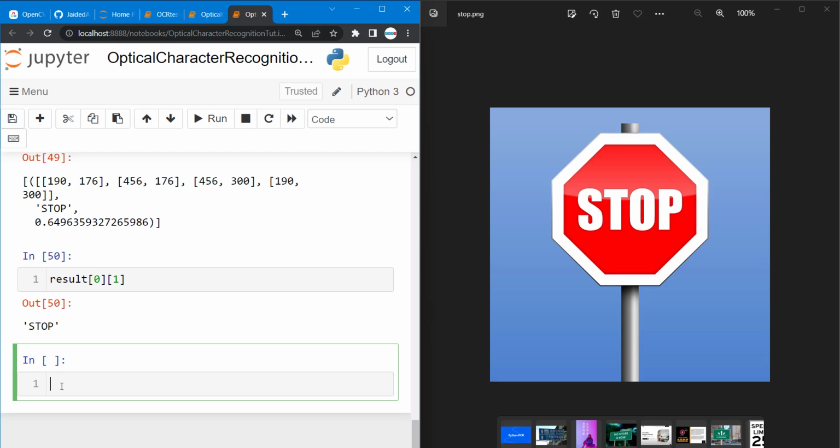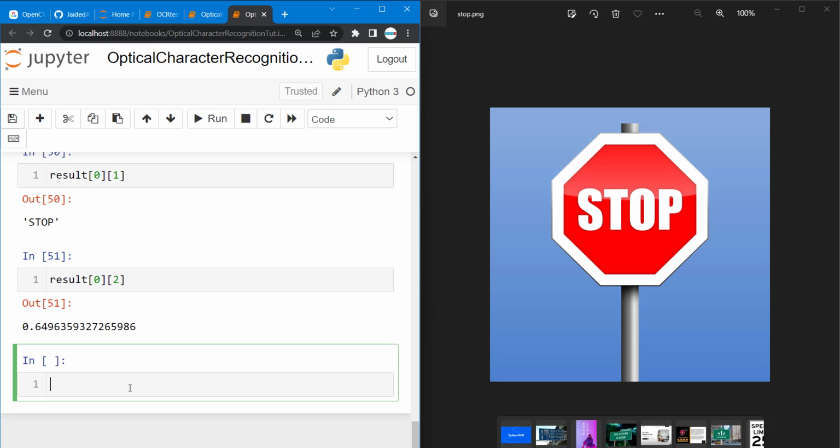If I do result, square brackets 0 and then square brackets 2, what do you think is going to be fetched? It's certainly going to fetch the confidence level. All of this is 0; it ends at the comma here, then another thing starts, 1, then a comma, and then 2. When we run it, we should get our confidence level, that's 60.